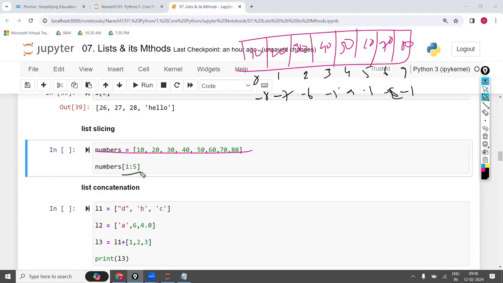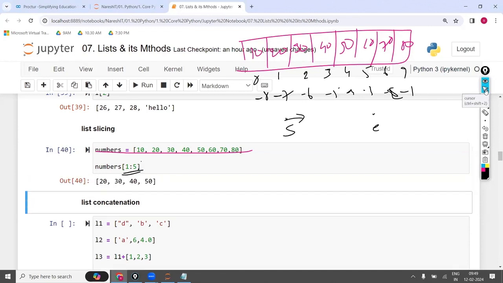1 to 5 means the starting point is 1, the ending point is this one, and the direction is in this direction, and you require every step of 1. By default, the step is +1. Since I have only 2 values here, the step will be considered as +1. So what output am I going to get? 20, 30, 40, and 50, that too as a list.